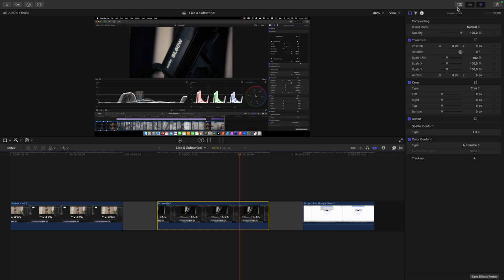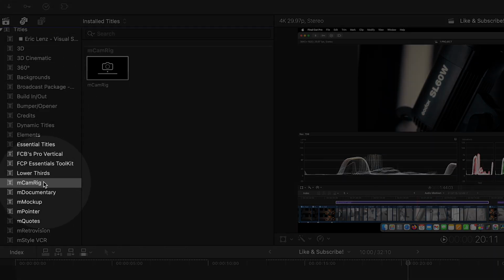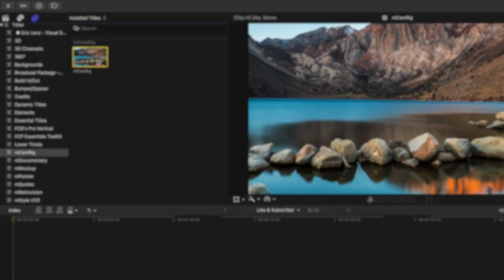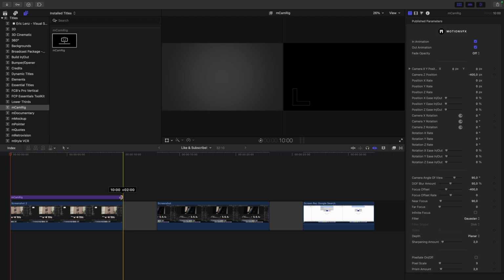After installation, you can find MCamRig in your browser and inside the titles folder. Down here, you can see MCamRig. Let's go to our first example and apply it. Next, stretch it out so it covers all of your footage.